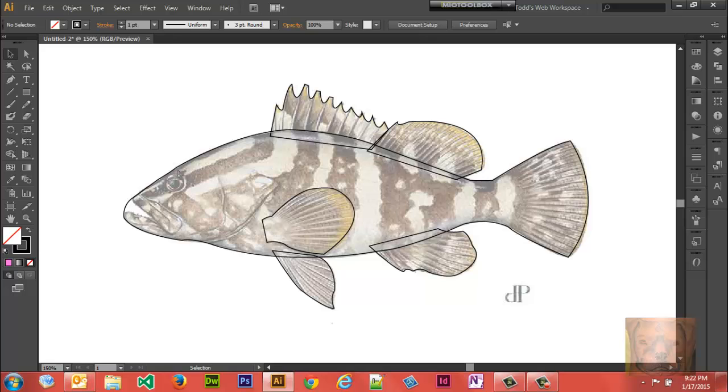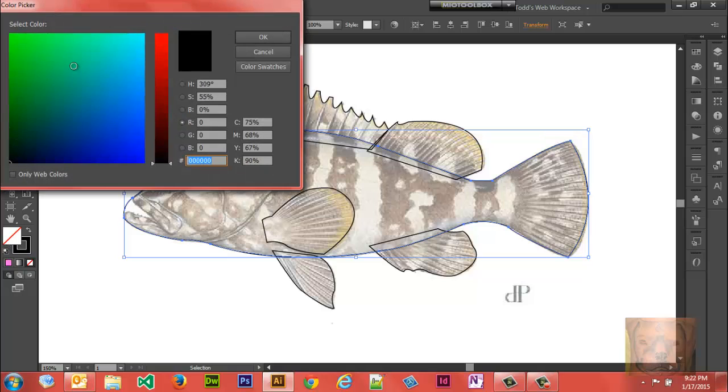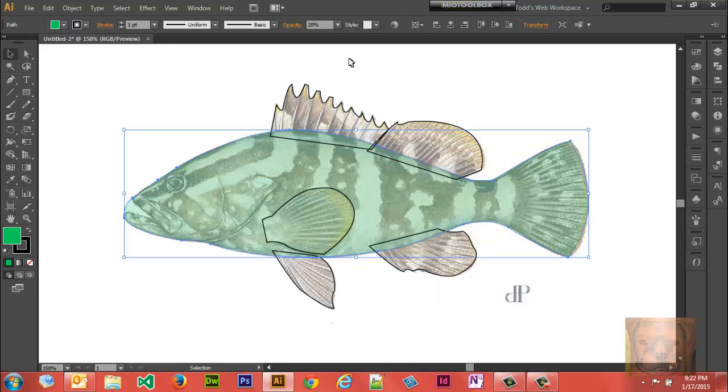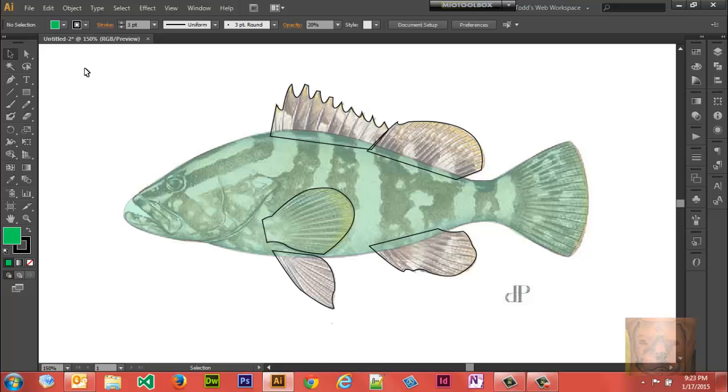So what we're going to do is take this, and I'm going to put a fill color in there. Just any old color, doesn't matter. And I'm going to lower the opacity of that to about 20% so I can see what I'm doing. Alright, so we're going to use a thing called divide the path below.